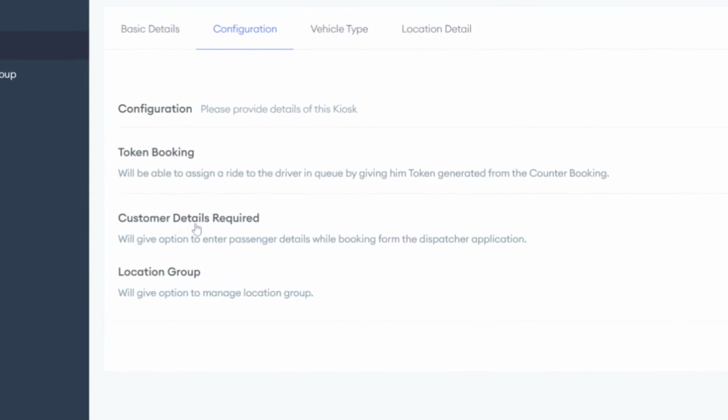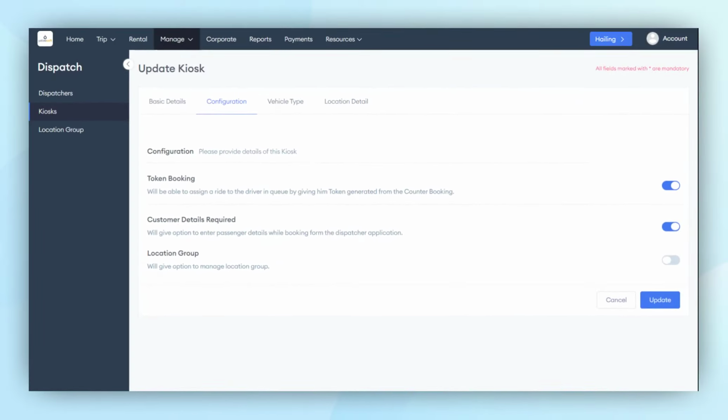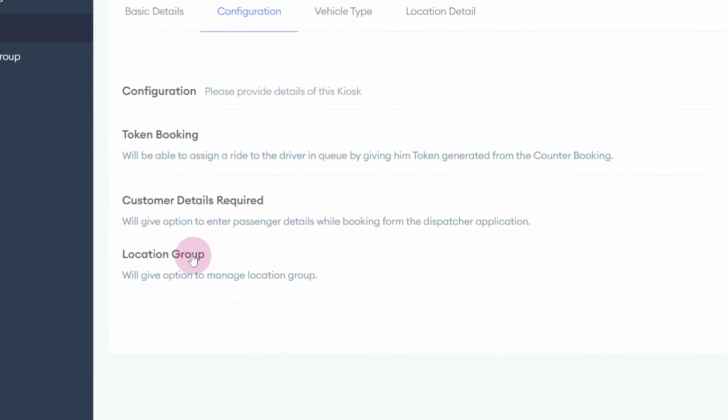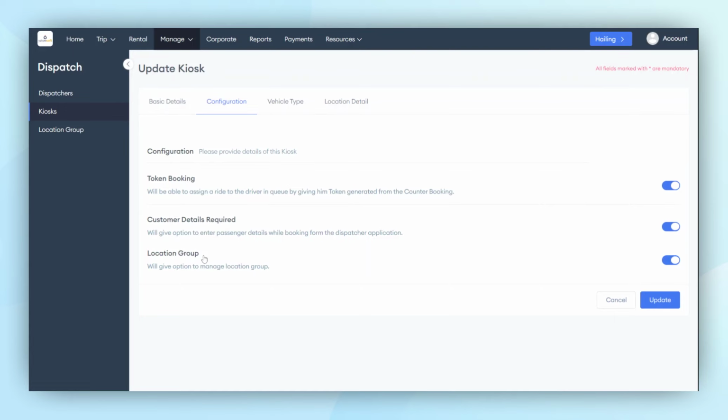Moving on to the second configuration, which is customer detail required. When this configuration is enabled, the customer must enter their details while making bookings from the kiosk. The last configuration is the location group.